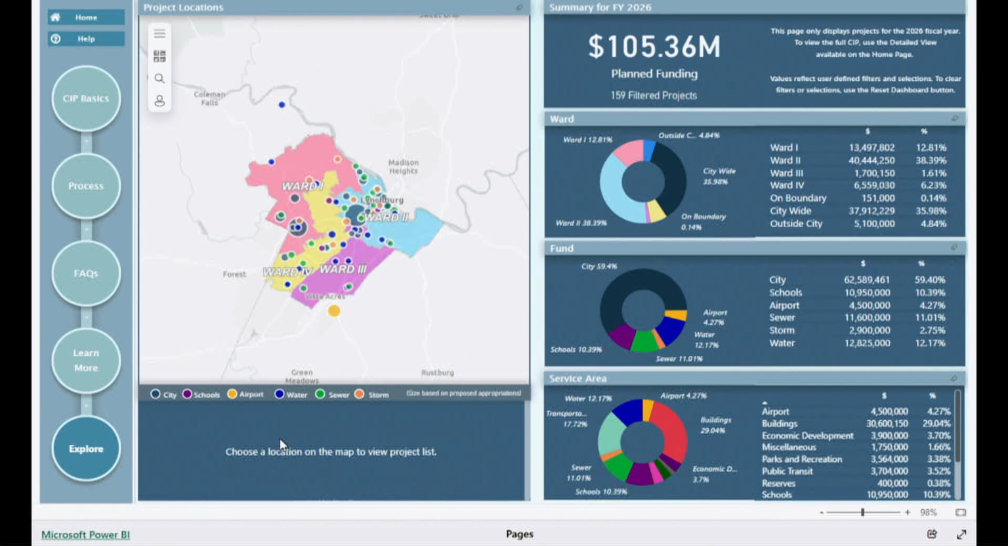So this summary view only shows fiscal year 2026 proposed planning and funding. And we broke out all this information, a couple fun user interactive features. So we have an interactive map you can see here on the left that maps out the project locations. And the size of the dot kind of represents the planned or proposed funding for those locations.